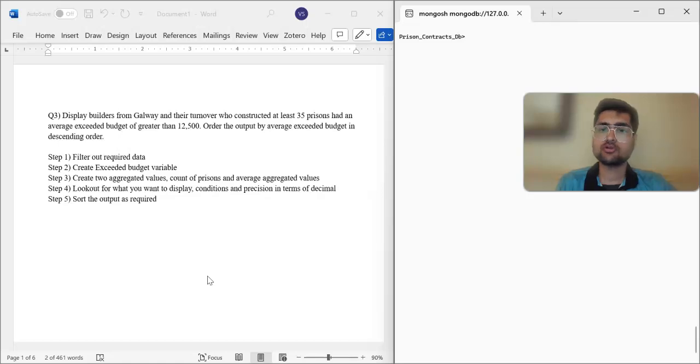To explain all this, I have taken an example, a problem that I will be solving using the five steps displayed on the screen. The problem is as such: we need to get to know details of builders based in Galway who have built more than a certain number of prisons and who have exceeded budget by a certain amount.